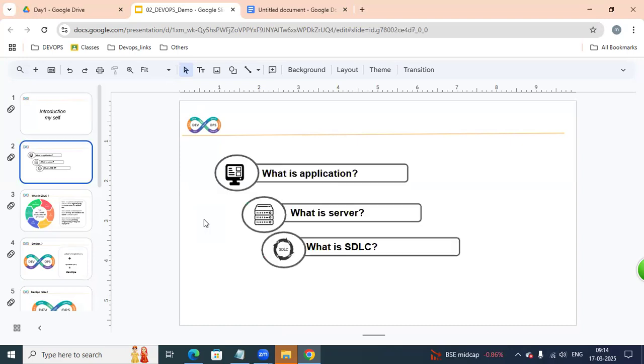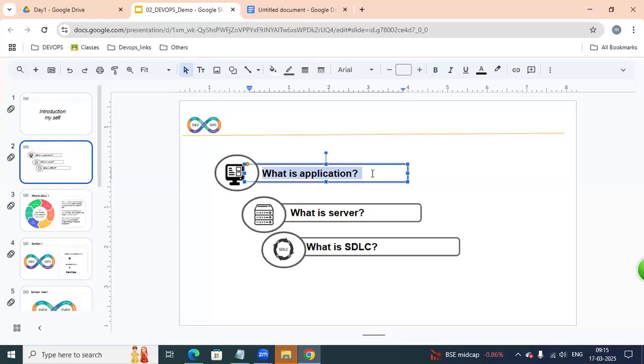But before I start the session, I have three questions. I want to clarify these three questions, then we will move forward. What is the first question? What is an application? The working software, which is written in any programming language, we call an application.